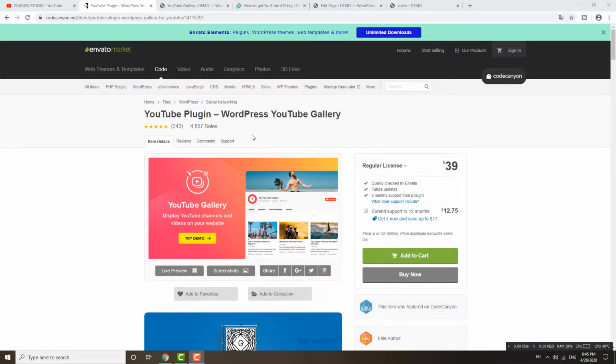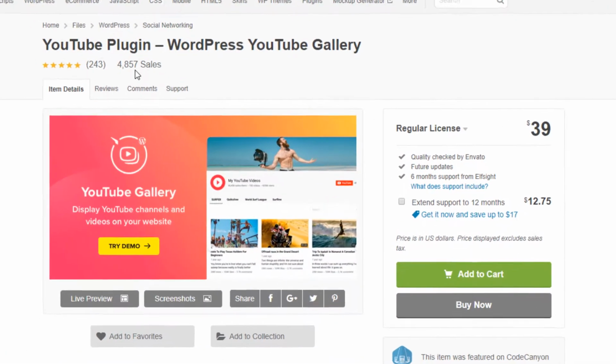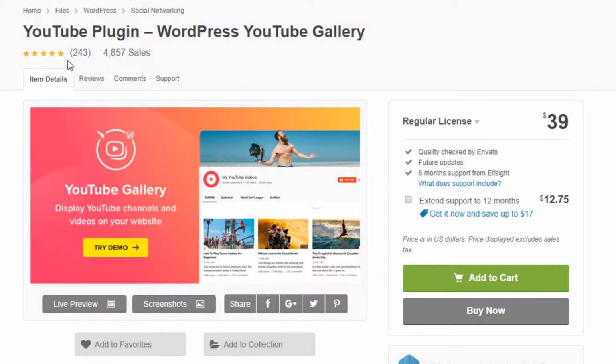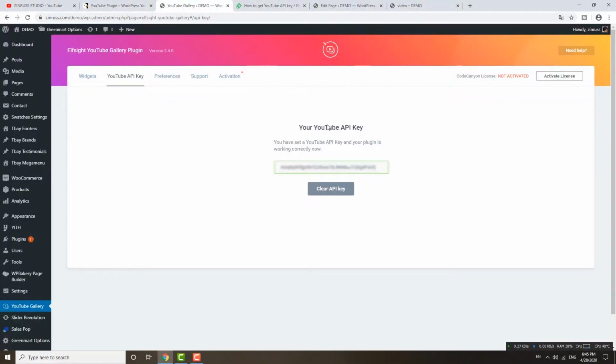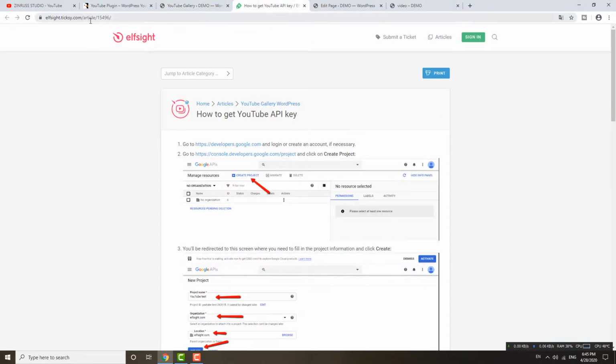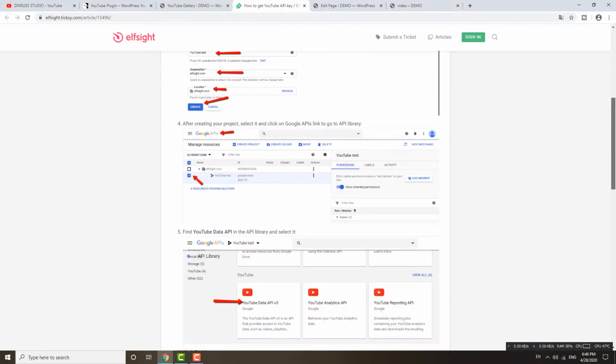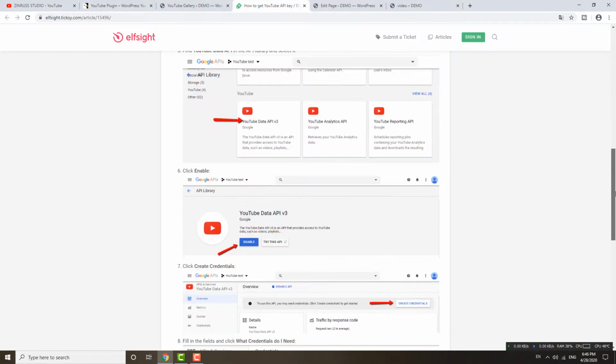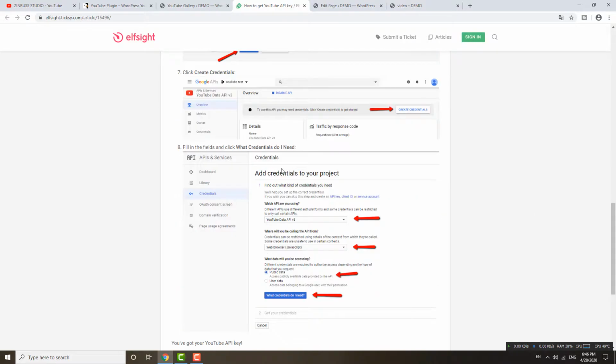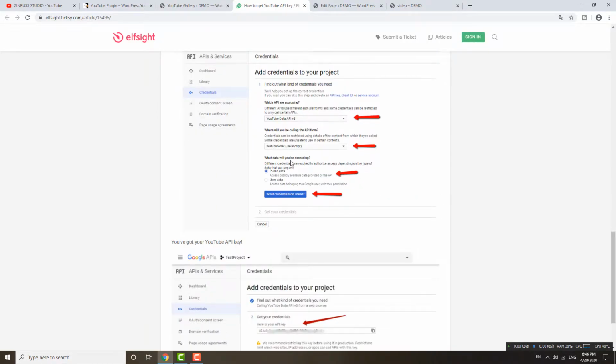This is only one way porting, I mean from YouTube to your website, not from your website to YouTube. You need this plugin. This plugin has already sold almost 5,000 copies and got very good reviews. After you install it, you need to go to the YouTube API key there and paste your API key. For how to get the API key, this plugin already has documentation. I will put the link in the video description. You guys just go and have a look. The process is very straightforward.